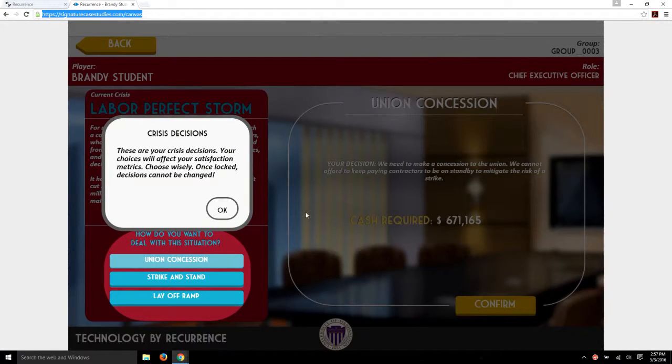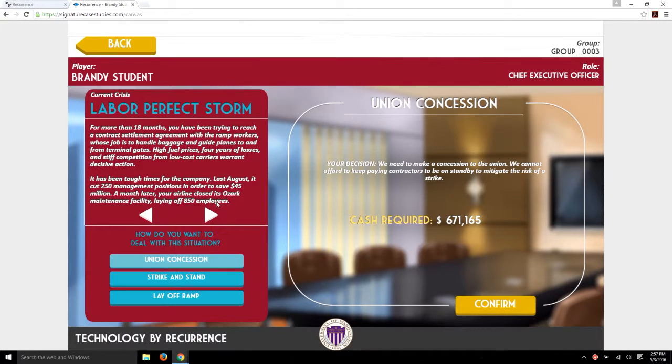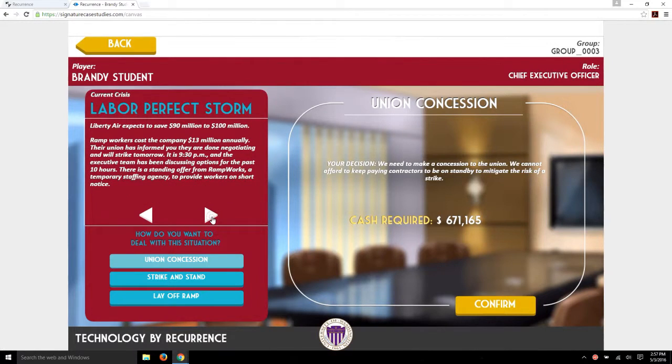On the left-hand side, you'll see a detailed description of the crisis. All you have to do is click on the left or right arrows to scroll through the text. Now below the text, you are presented with 3 options. By clicking each of these buttons, you'll see a description of your company's response on the right-hand side, as well as cost requirements to make those decisions.